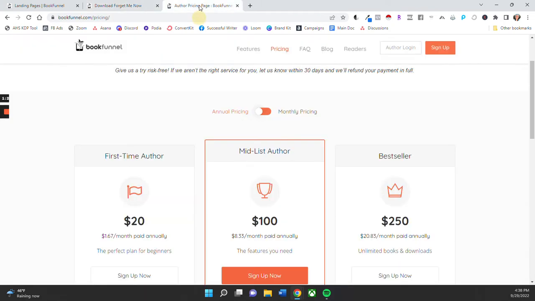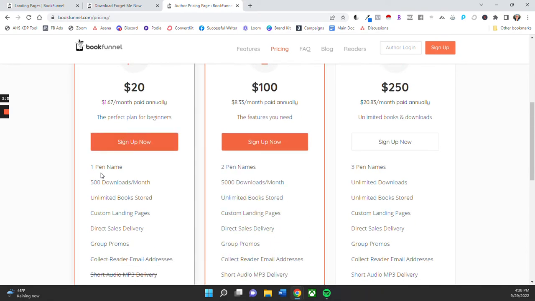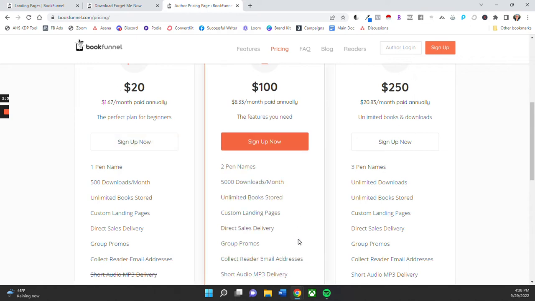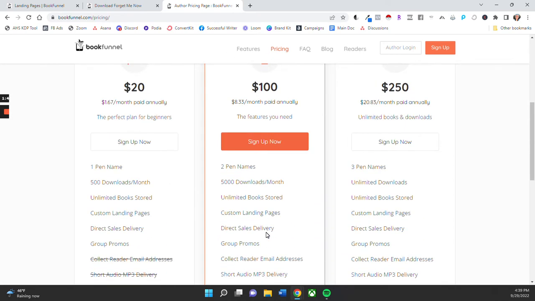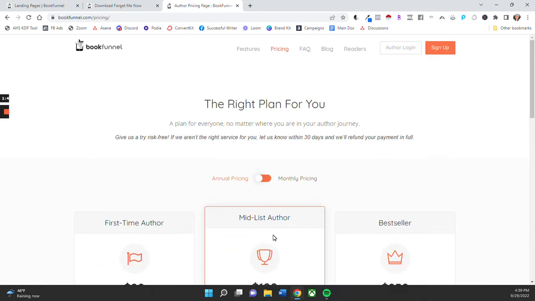It's pretty affordable, so if you need just one pen name and you expect to get up to 500 downloads a month, it'll be $20 a year. If you want to make sure that you can customize the landing pages, have more downloads, have more than one pen name, it's a little more than that, but still not nearly as much as a lot of the other software that authors use. So I do recommend it just for the ease that you get with it.